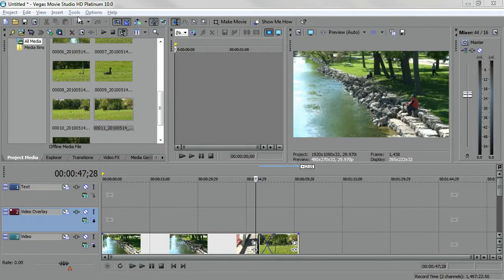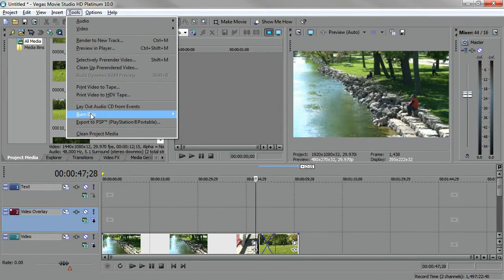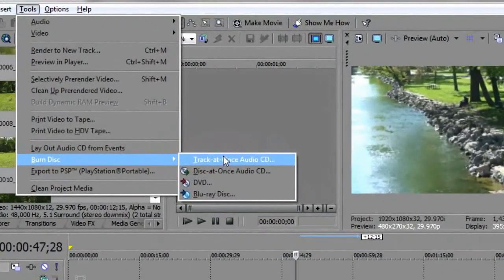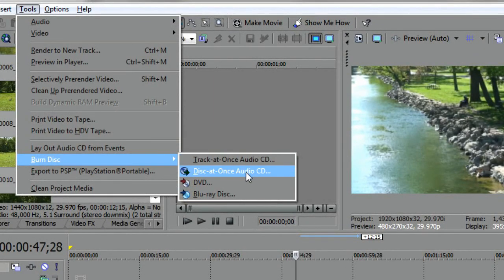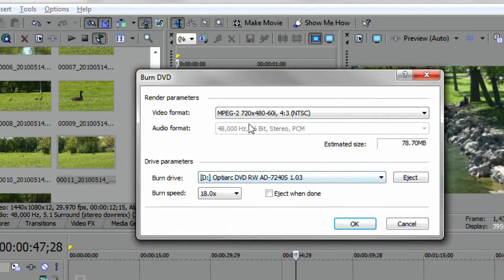With Vegas Movie Studio HD Platinum, you can easily burn your timeline directly to disk. You can create audio CDs as well as single-play DVDs and high-def Blu-ray discs that will play in any standard DVD or Blu-ray player.